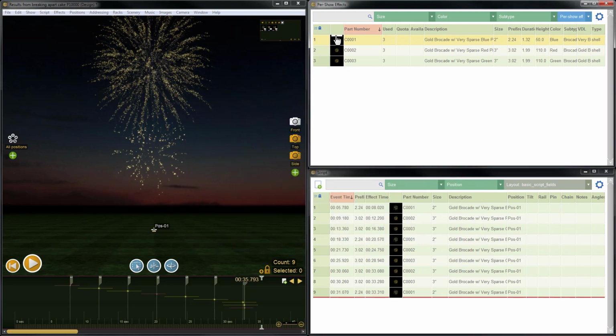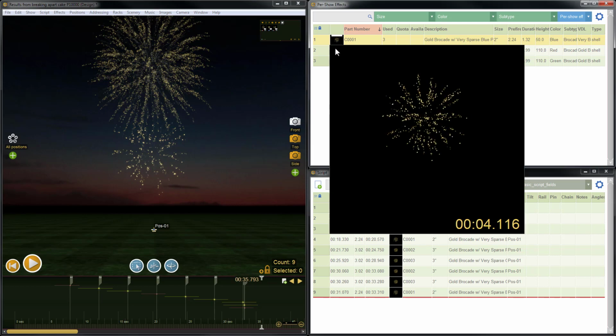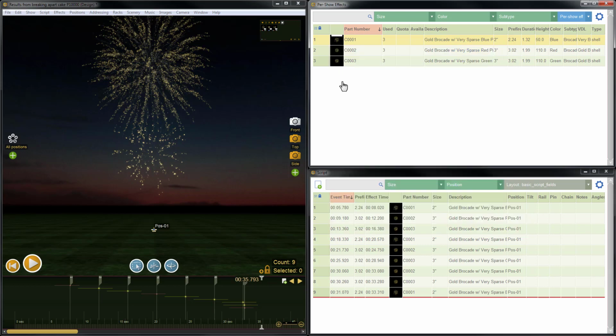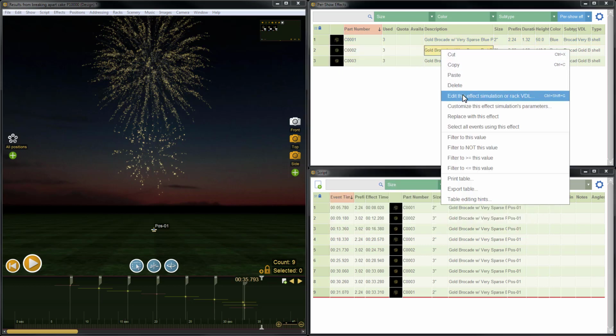Next, let's preview the effect. Here I can see that the size is much more realistic, the gold is brighter, and the trails of sparks are a little bit thinner. To update the other effects, we'll just repeat this process.